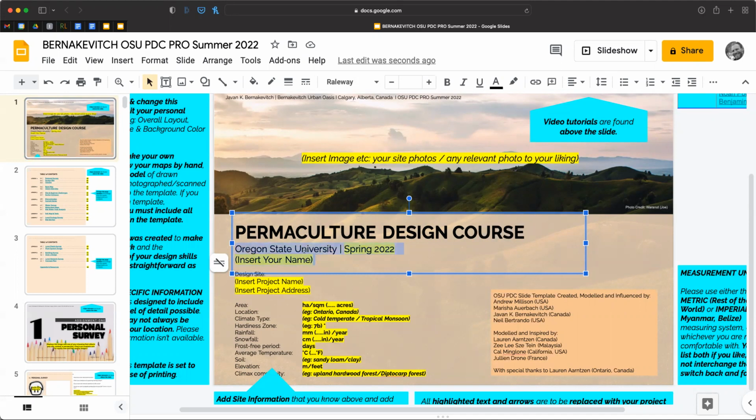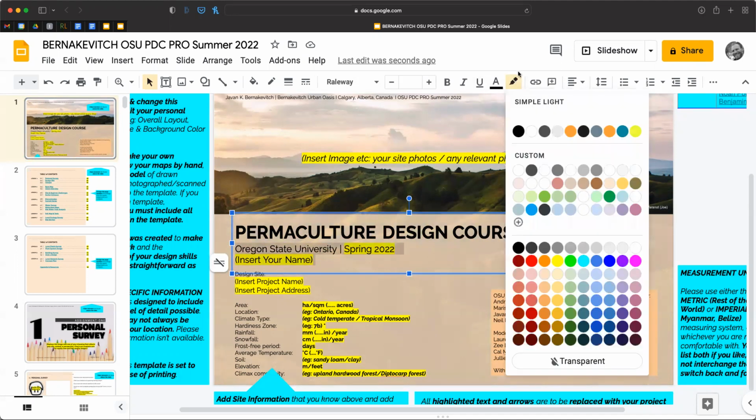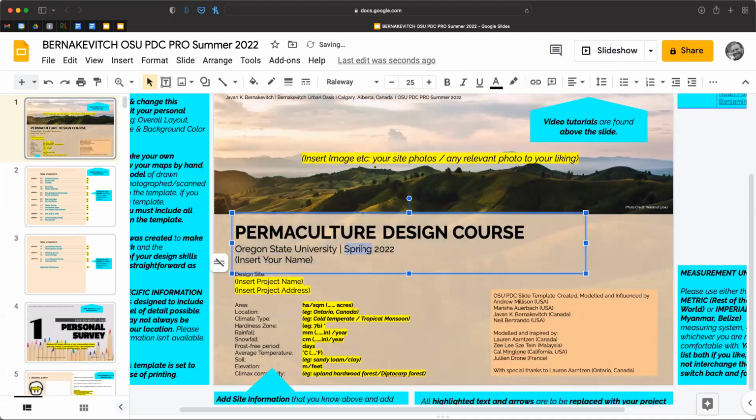So if we highlight any of these elements and we know we're going to change them, basically we can click on the highlighter button up here and go to transparent, and that will remove the highlight, and then we can change it. So coming up to the summer of the 2022 course, and then I'll put in my name here as you will put yours into this template as well.